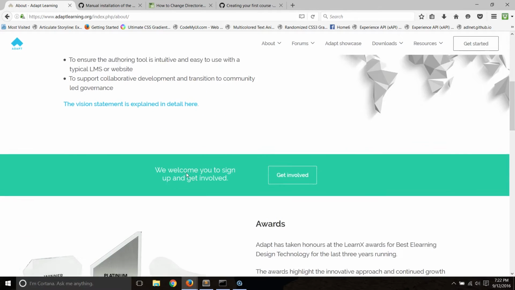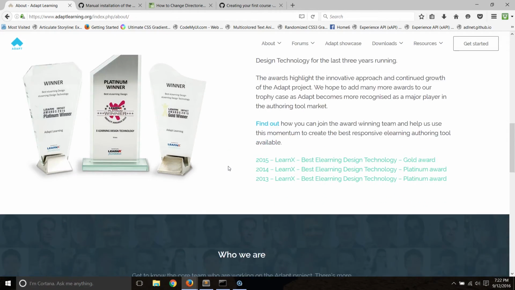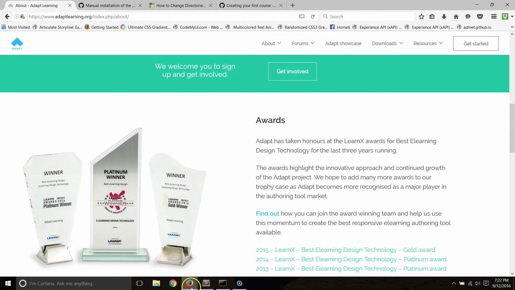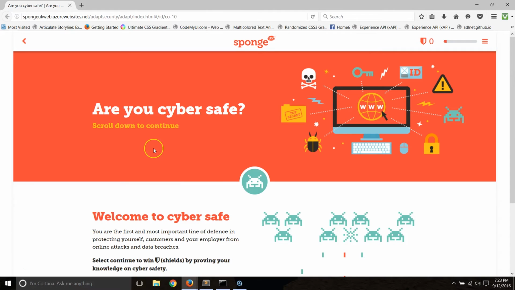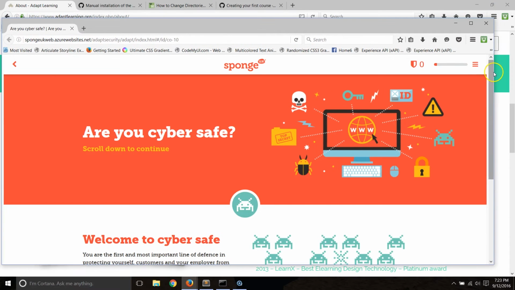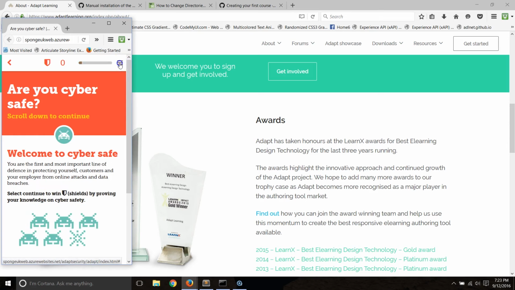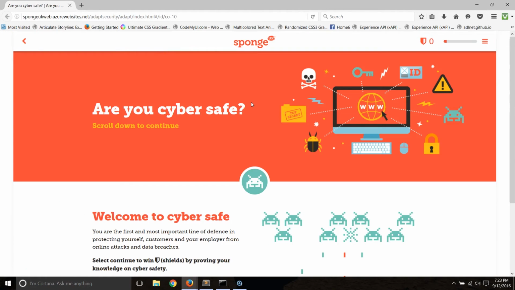And they're constantly updating it, and I can show you an example of something that was created in Adapt. So I have this course pulled up by Sponge UK, and it's really cool. So this is made in Adapt, and if you see, if I minimize my window here, it's responsive. You can see that. So this is perfect for on mobile devices and also desktop.